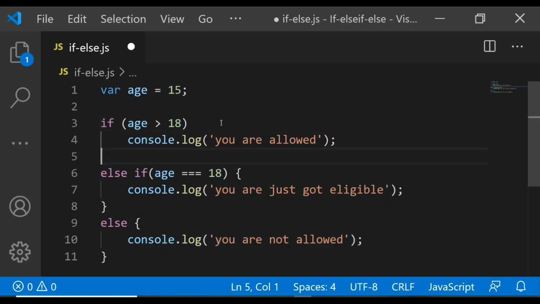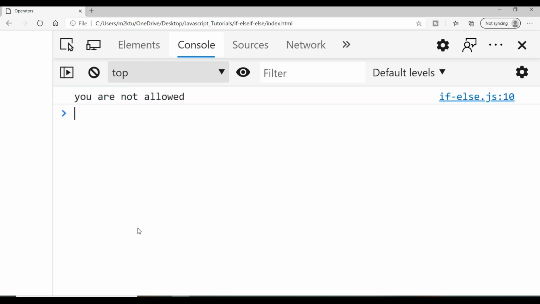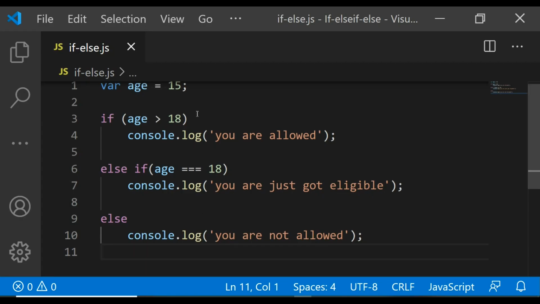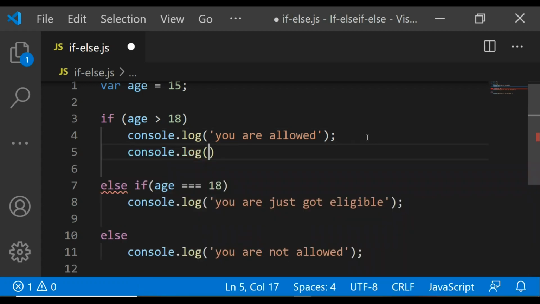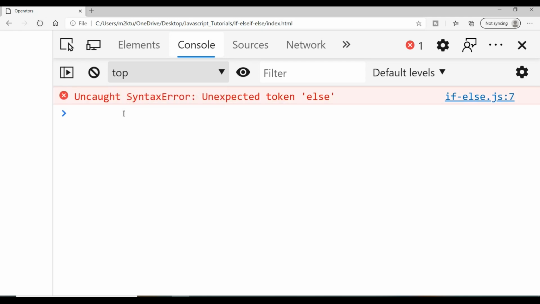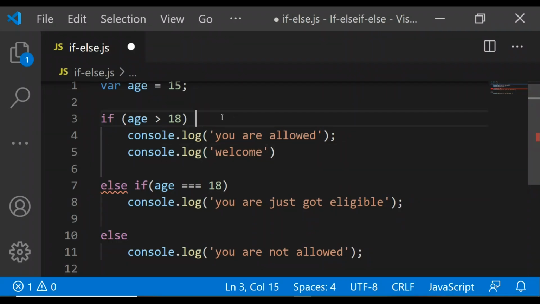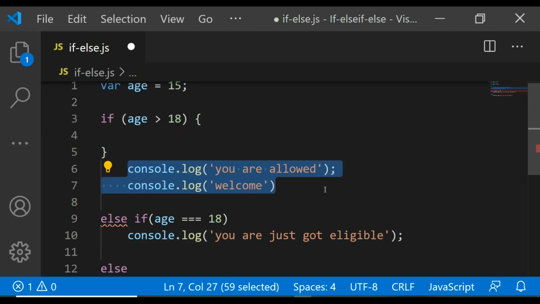Now if you are writing only one line, you can actually remove these curly braces. You can remove these curly braces and still it will work. But if you have more than one line after your if else, then there will be errors. So for that you need to put the curly braces. As you can see, if you have more than one line, then you need to put curly braces. So remember that.